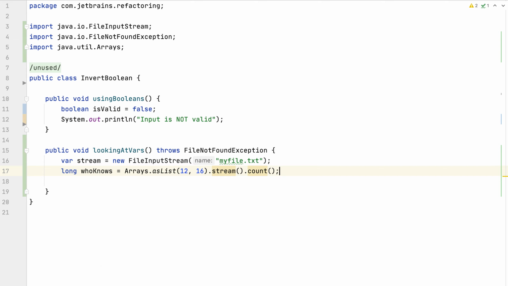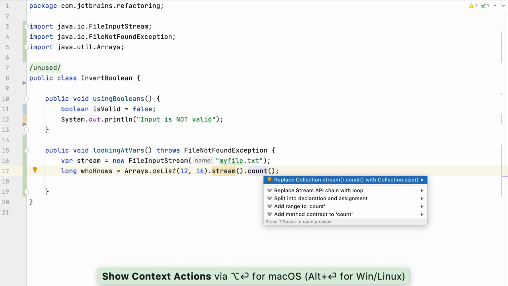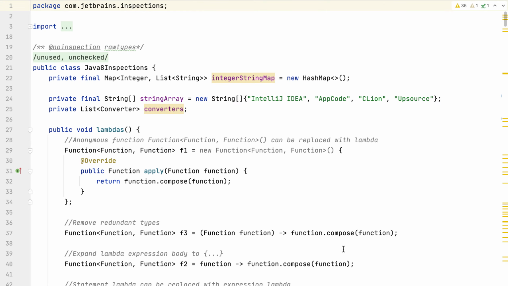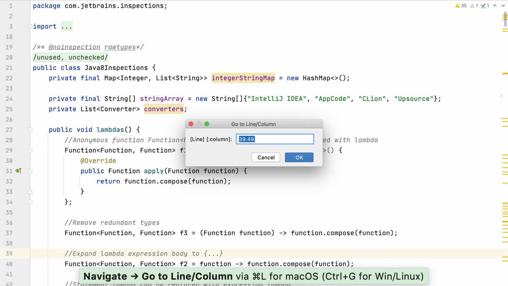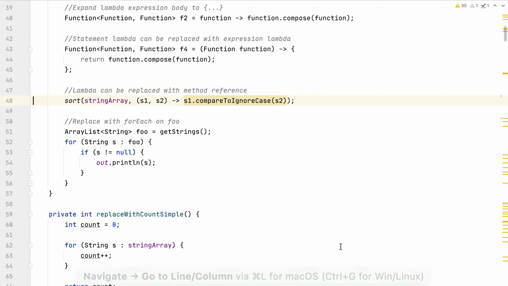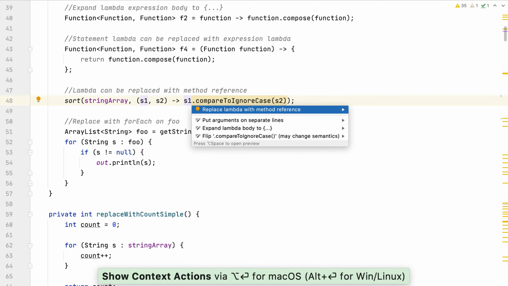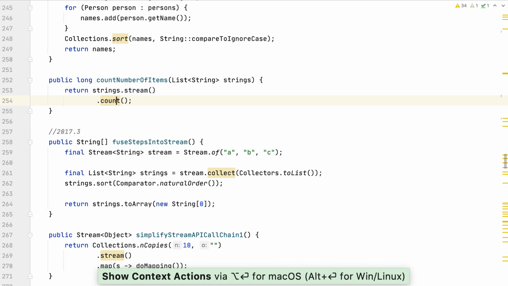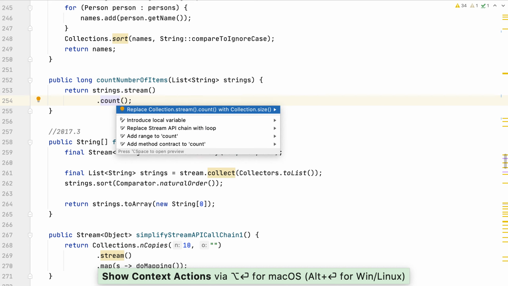We can further streamline this statement by using Option and Enter on macOS or Alt and Enter on Windows and Linux and change our code to use a size method. Now it looks better. IntelliJ IDEA has lots of inspections and more are always being added as the language evolves. Here are some of the Java 8 refactorings. We could replace a lambda expression with a method reference, or perhaps our stream and count methods with a size method, like we saw earlier.